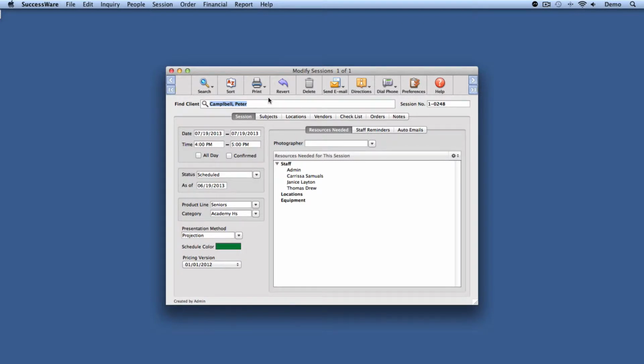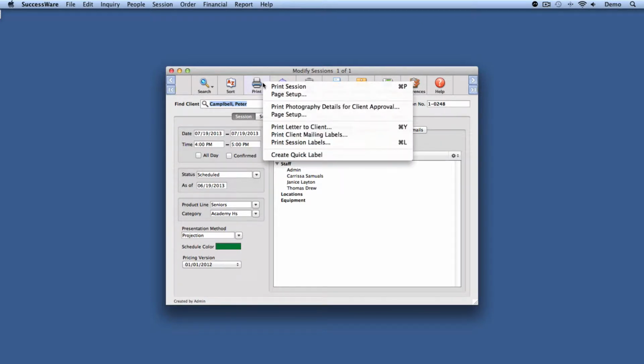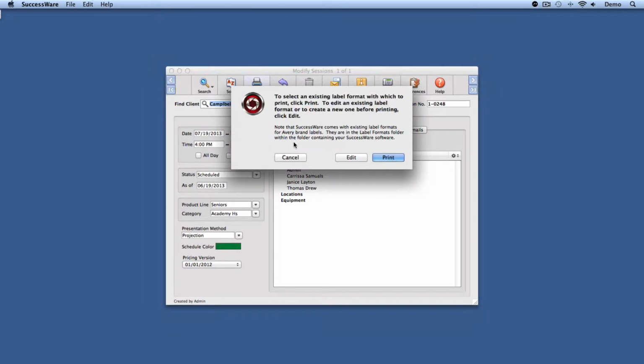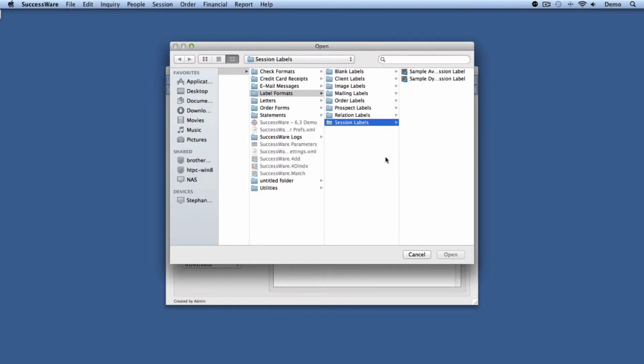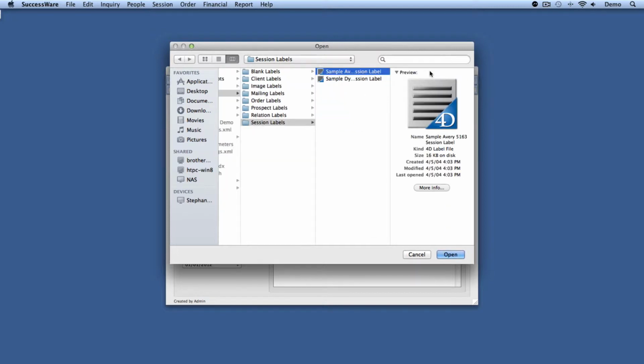If you're in a Modify Session window, you can click on the Print button, and you'll see you have an option to print session labels. When I select Print Session Labels, I can just simply go to the Print button. I'll go into my Label Format subfolder, then open my Session Labels folder, and I have two separate templates already created. We have an Avery 5163 template, or if you're using a Dymo printer, we already have a session label created for the Dymo printer.